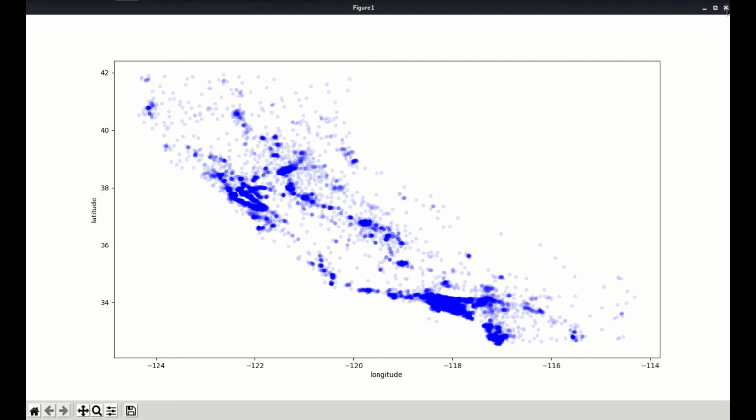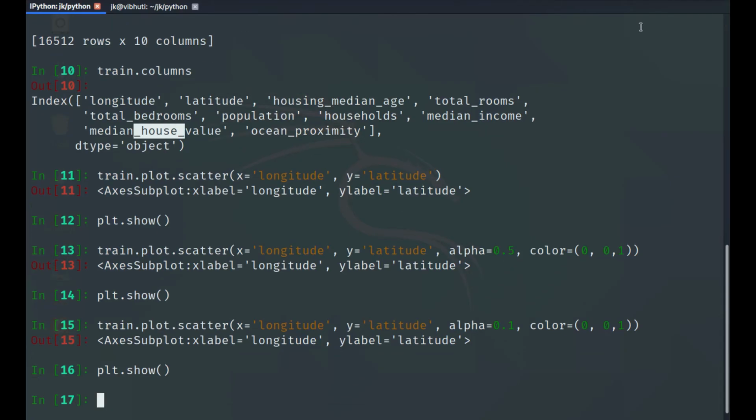Now we can go ahead and include, say, the population. So we can remove all this stuff for the time being. We'll pass the population to the diameter of that circle, the points. So the S parameter, so the train population, and let's see how it looks like.